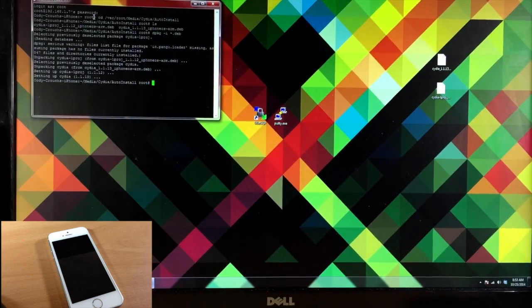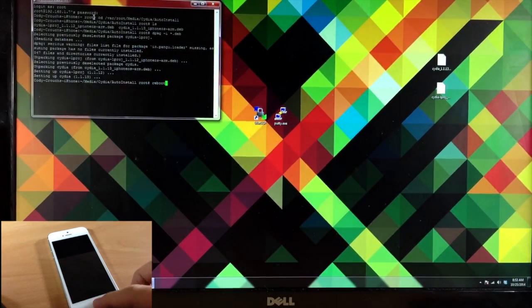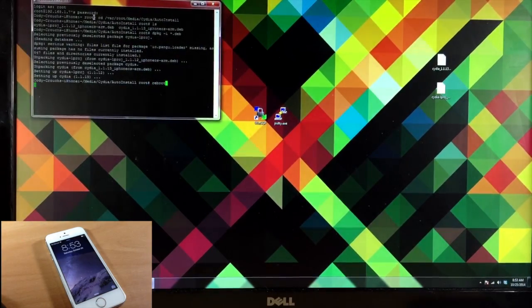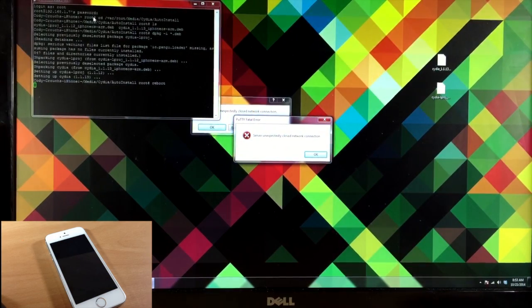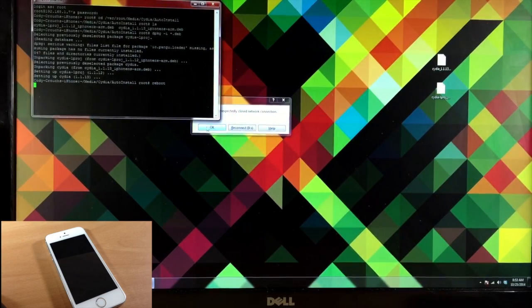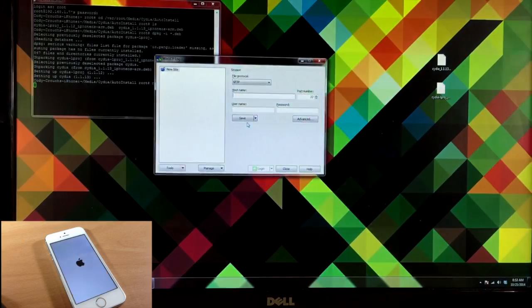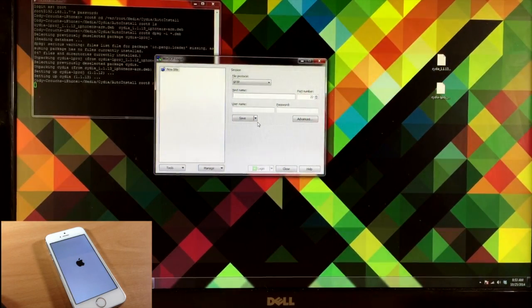So now what you need to do is reboot your device. Now you can actually do this remotely within PuTTY. So we're just going to type in reboot, and you'll see on my device, if I go ahead and open that up, if I hit enter, it should reboot the device. And you'll notice you'll get a server unexpectedly closed network connection. That's because it's rebooting the device so it can't connect to it. So just go ahead and click OK, and we're basically done with PuTTY as well as WinSCP. So when this reboots, we should have Cydia on our device.